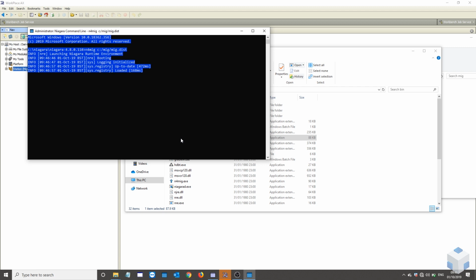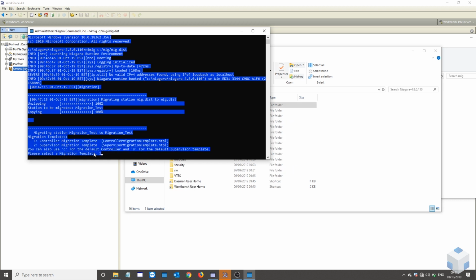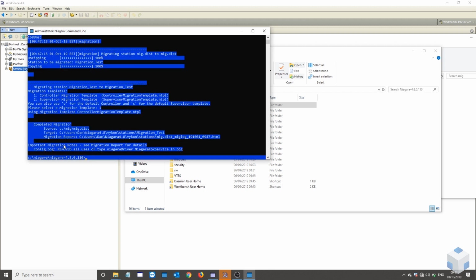So it's just going to go right through the actual migration process. It's booting already, running an EXE program. Okay, it's just done a copying, doing a migration test. When we actually go, we could go into the 4.8 folder. Okay, so back over to the command line here. Controller or supervisor? This is just going to be a controller. Hit return. And now it's performed the whole migration.